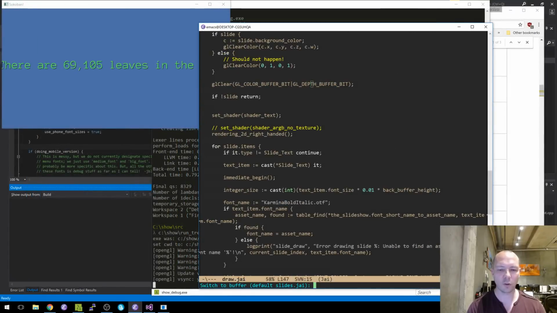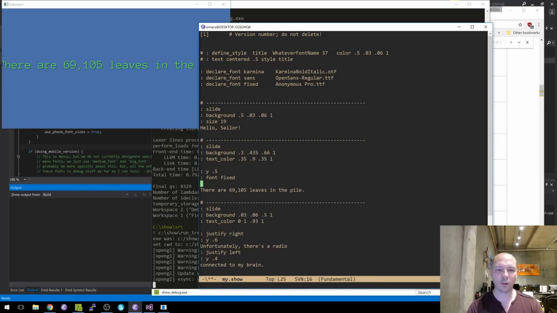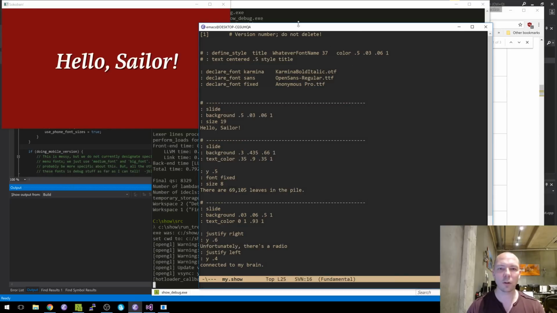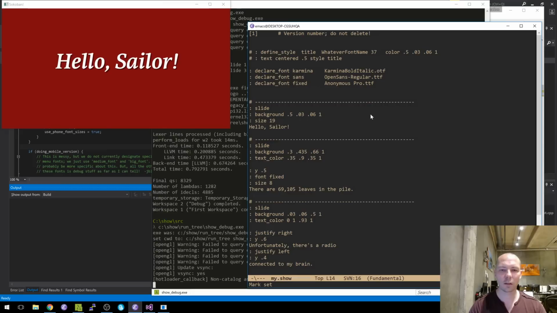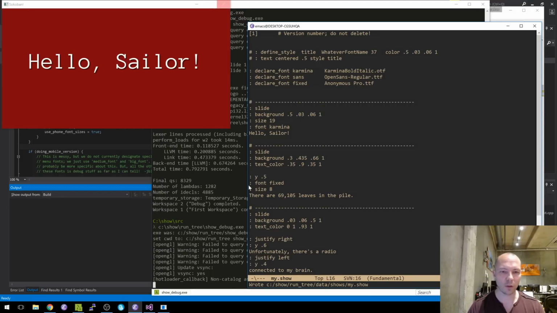Hey, look. Okay, we're going to have to go to the slideshow. The thing about fonts is they have very different ideas from each other about what sizes mean. Okay, there we go. We can change fonts. So on Hello Sailor, I can say font sans. I can say font fixed, or I can say font blah blah, and it'll just complain, right? Carmina. Oh, did it die?